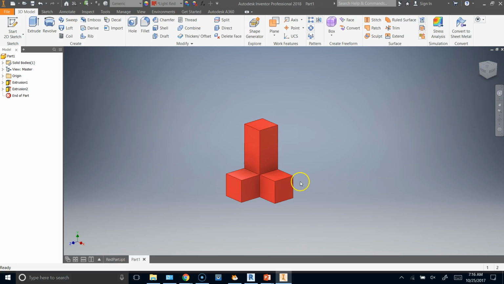So that's it. That's your first puzzle part built with additive modeling. Next, we'll come back and we'll do some subtractive modeling. Good luck.